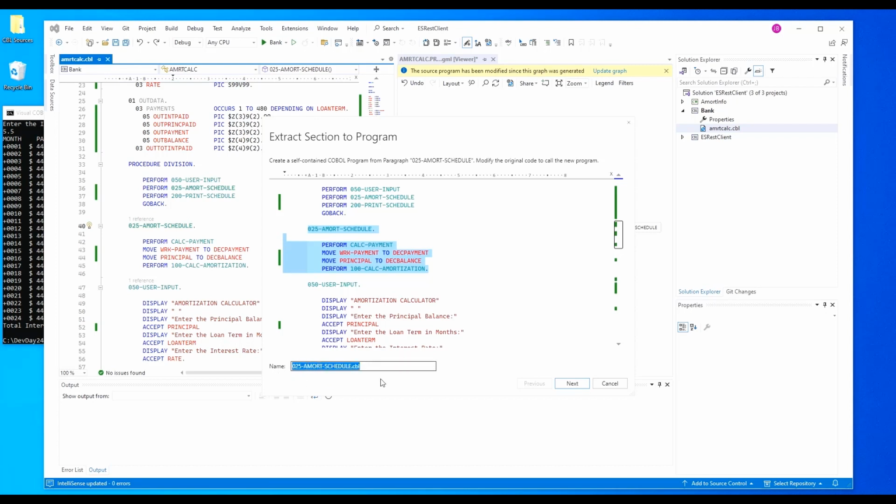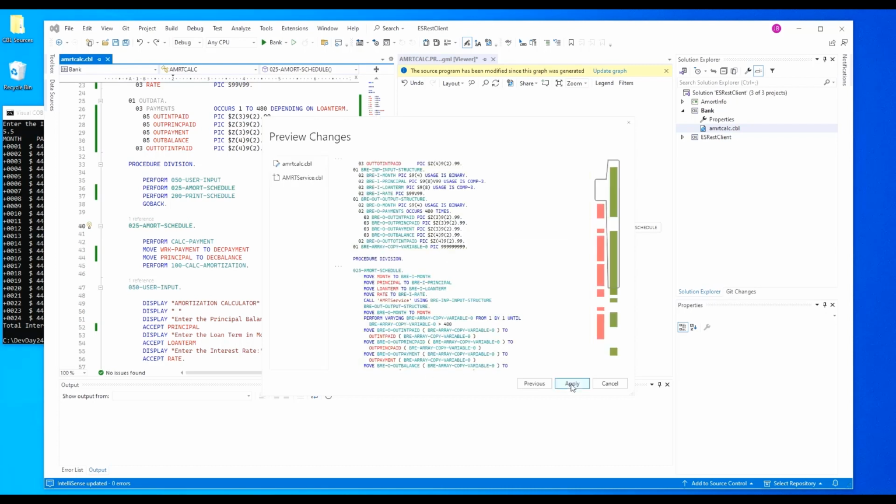When I do this, I'm not going to call my new service program 025 amort schedule. I'm going to call it AMRT service. So it's going to be my amort service program. When I choose next, Visual COBOL will go through and calculate the necessary variables to run this program. So you'll see that we've added this BRE, from the business rules extraction bit, input structure and output structure. So what I need to feed this service and what is it going to return to me. And then inside the original program, we're going to populate that linkage that we've added, which is going to be working storage in your caller.